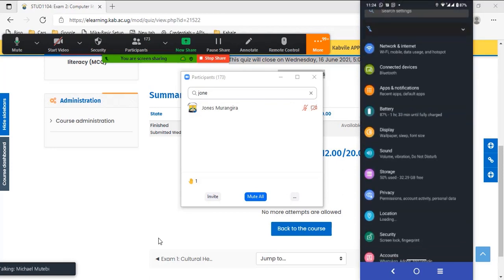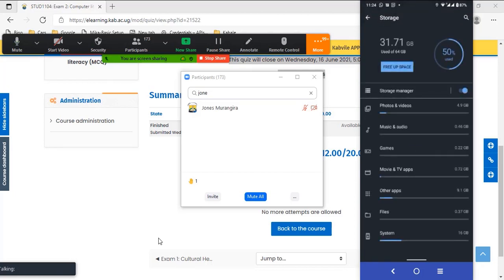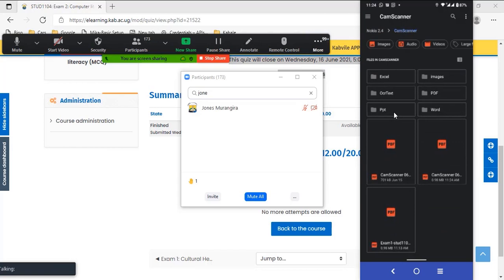If I go to storage, and I go to internal storage, there is this CAM scanner. It's in my internal storage. CAM scanner. When I open that, I will see my work here, what I've just scanned.